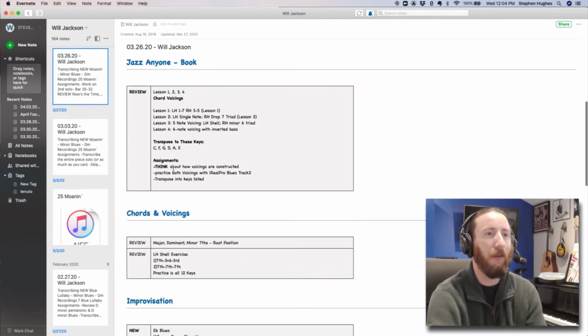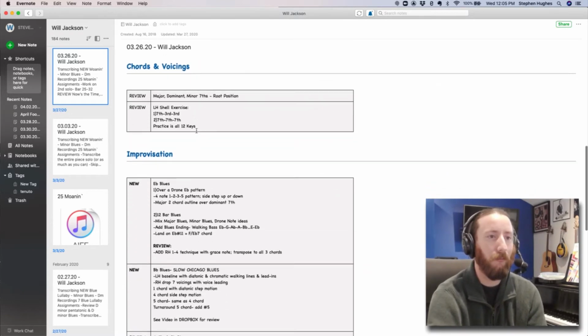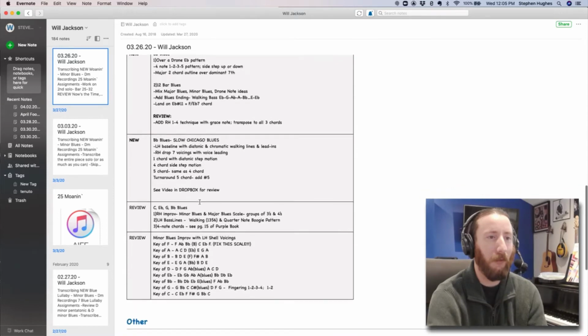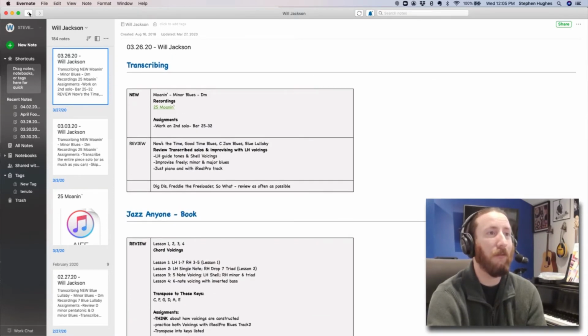Let's go down here. There are no links here, so these are just reminders of what we've worked on in previous lessons, keys to transpose to, and then their assignments. These are more like practice strategies or maybe some specific things they need to work on. There's not really a whole lot of links in here. You know what? I want to go into a different sheet. Give me 1 second here.